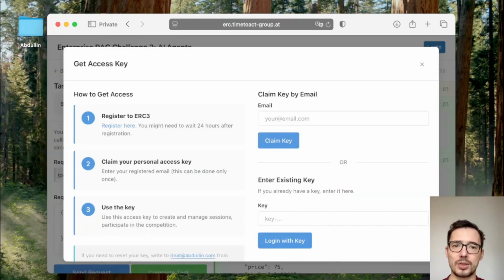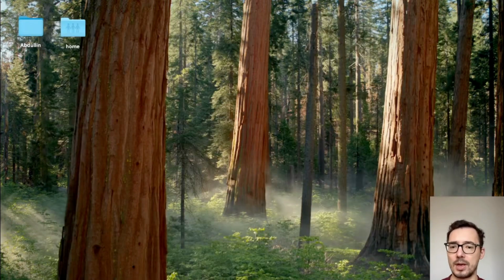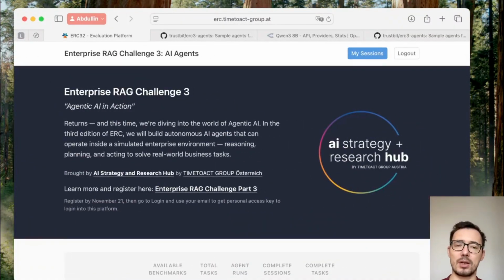So when you register for the Enterprise Rack Challenge, you enter your email. Now you can use this email once to claim an API key for the platform. You can do this only once. If you lose it or if you misplace it, you'll need to write to us to regenerate it. And you can use this API key either to browse the UI and view your sessions, or to connect the agent.